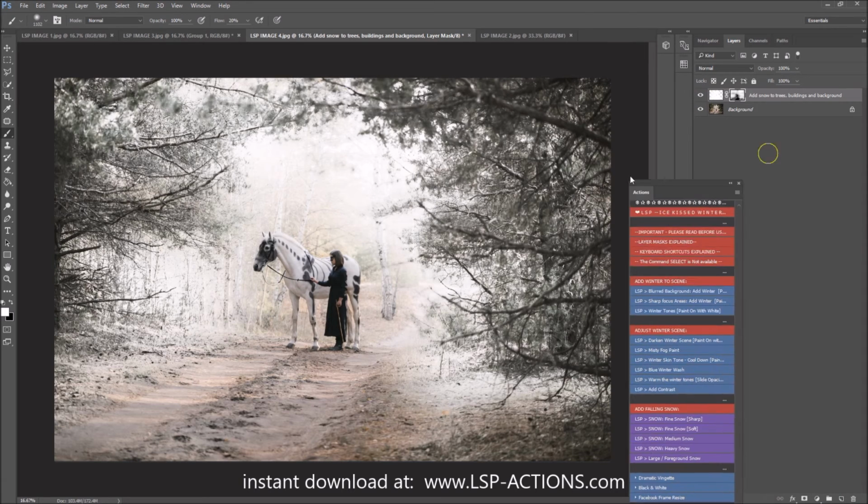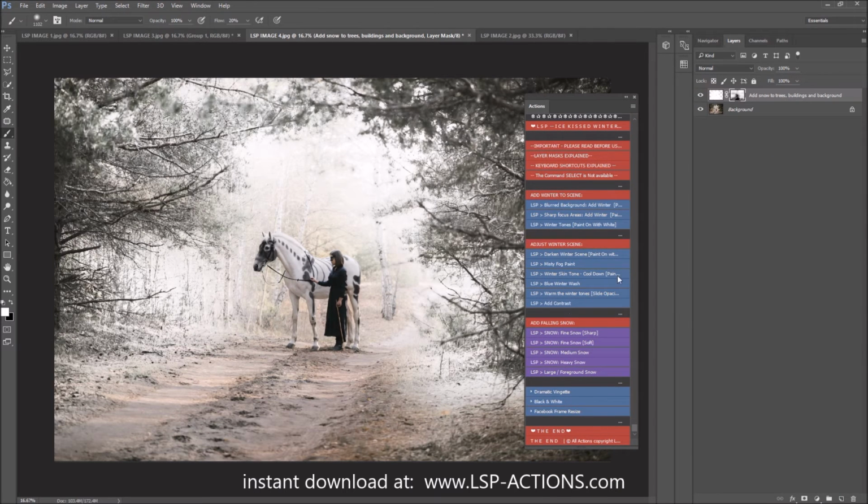So there is add snow to trees, buildings and background. That's the sharp focus areas. And now I'm going to play the paint winter tones, and this is so I can clean up the masking around the subjects. Again with a white brush, I'm simply washing this on to get rid of those last remaining bits of green and the browny sunny tones there.